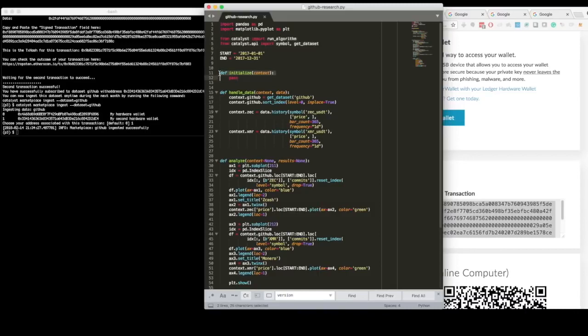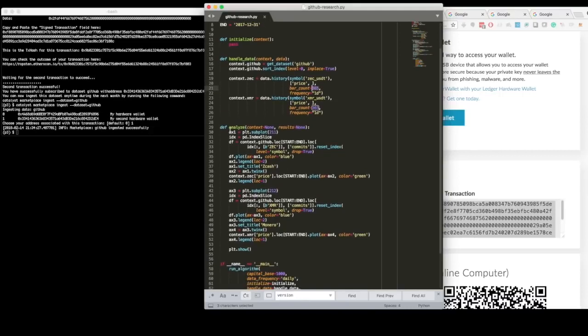So here are the three main methods that Catalyst uses: initialize, handle data, and analyze. I'll do nothing on analyze. On handle data, I'll just pull all the data from the GitHub dataset, and then I'll pull the price on a daily basis for the last 365 days of the year. I'll do that for two different coins, Zcash and Monero, which I have randomly chosen. And then in the analyze function, I will format some plots so that they look pretty.